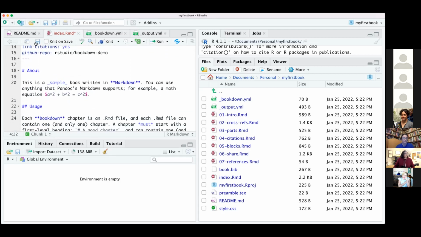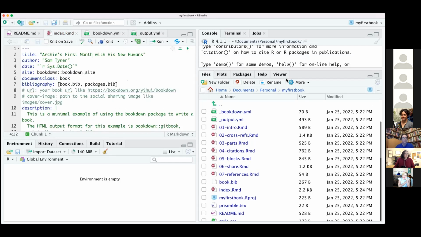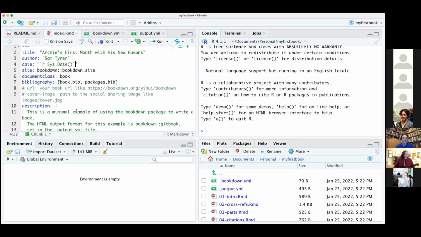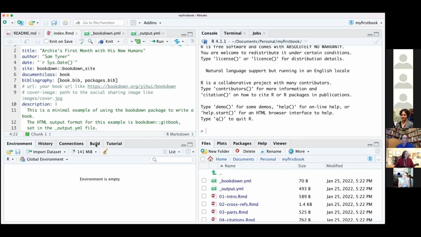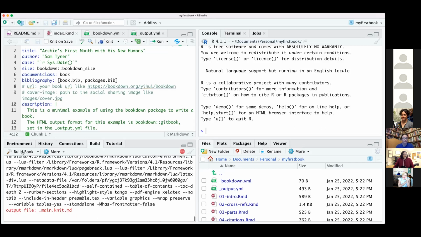And so I'll hit save and we'll see what that looks like. In order to do that, what we're going to want to do is go over to the Build tab. So next to the Environment, there should be a Build tab when you do it this way. And then you can just click Build Book. And so that will show you what the book looks like when it's rendered.